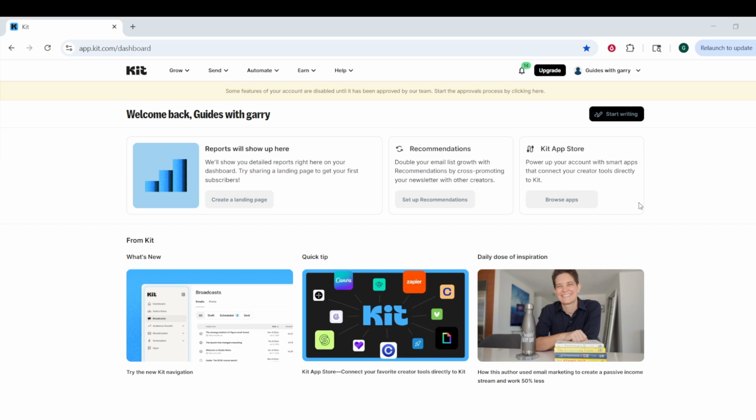As we go, keep an eye on the menus and buttons on the screen, because the wording may look slightly different depending on your layout, but the path will be the same.